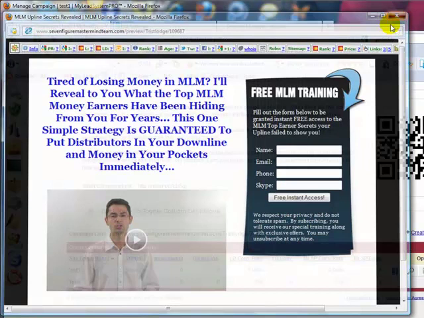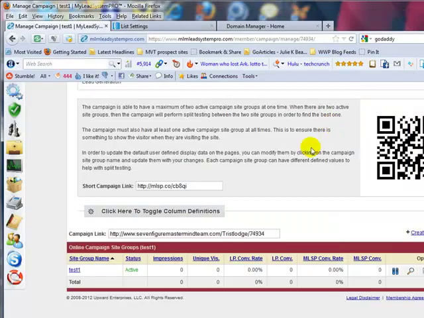So yeah, you make sure everything's working. Check your email and make sure that once your email comes through, all the links within the email are working. What you might have to do is go back into here.